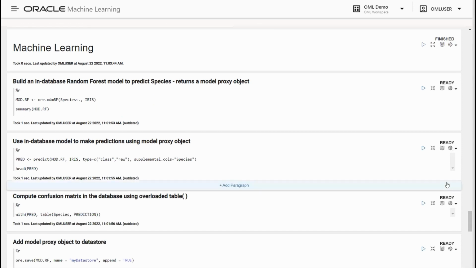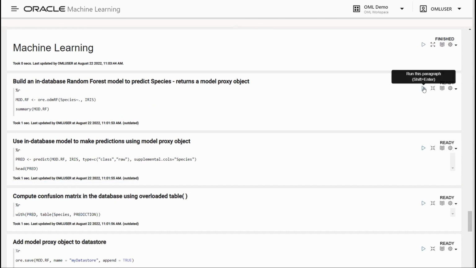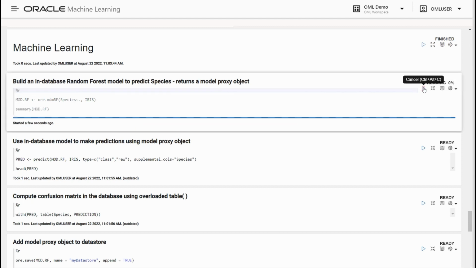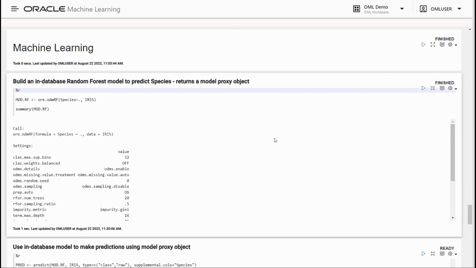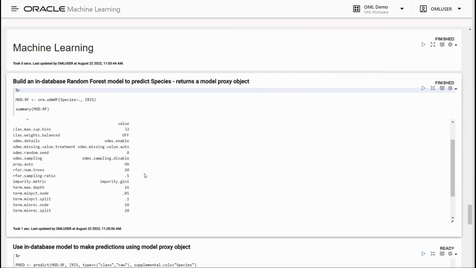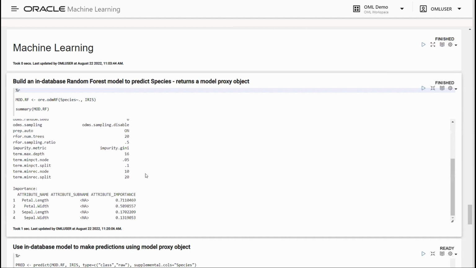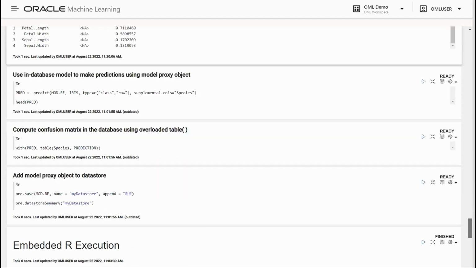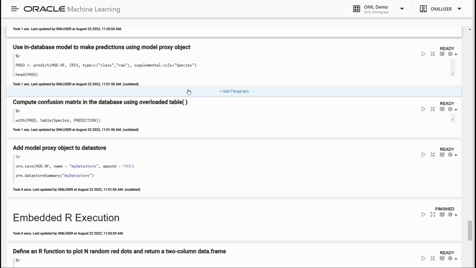So let's move on to machine learning. Here we're going to build an in-database random forest model to predict species, and we'll get back a model proxy object. Note that we're using standard R syntax along with the R formula specification. Getting the summary of the model, we see the settings that were used and also the attribute importance ranking of the 4 predictors.